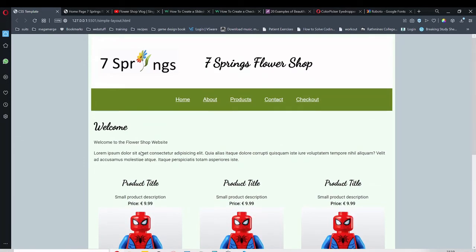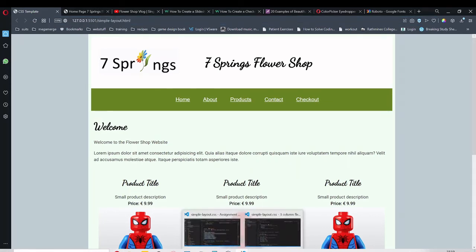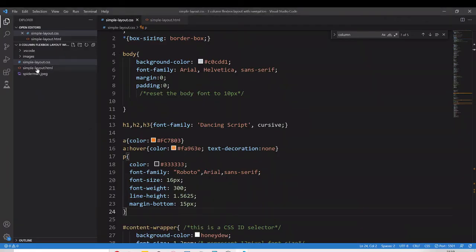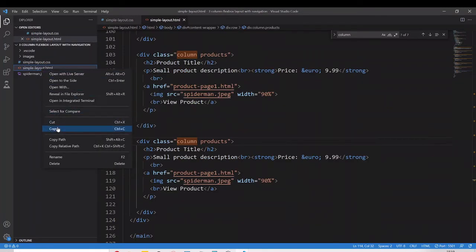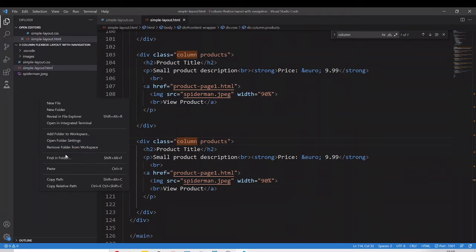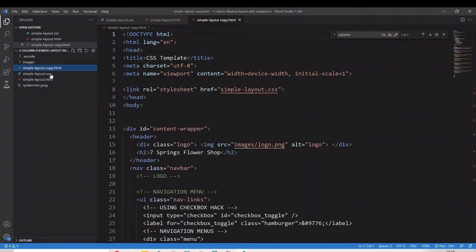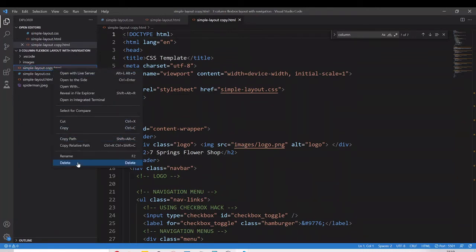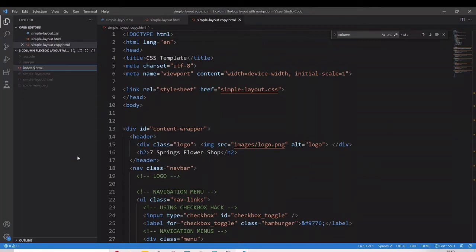So now that I've got that done, all I need to do is replicate this page a number of times for my home page, about page, products page, contact page, and checkout. So let's set this up. I'm still on my simple layout, so it's called simple layout.html. I just want to duplicate this a number of times. So I'm going to copy this, right click and paste. I'm going to call this index. I'll right click and rename this index.html.